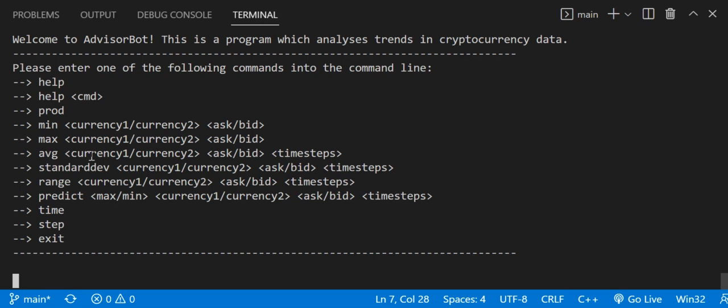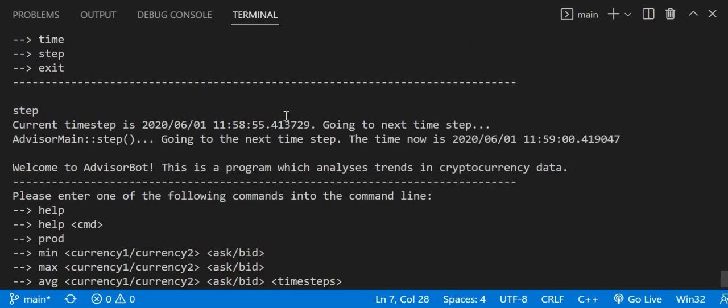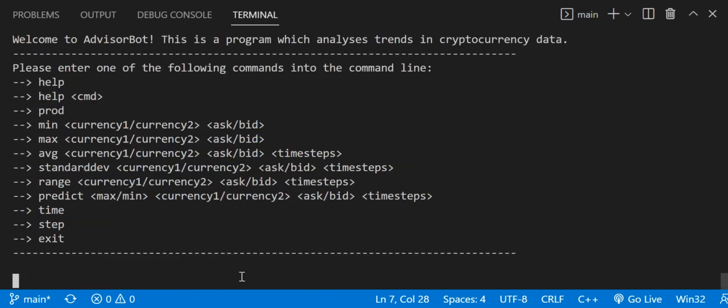So the average basically takes the mean of all the products that are either an ask or a bid of a certain product type for a specified number of time steps. Now we only have one time step, so let's go to the step function to get a bit more data for the next time steps. So step basically loads the data for the next time step and updates the current time in the system. So I'll do that a couple more times so we get enough data for the averaging function.